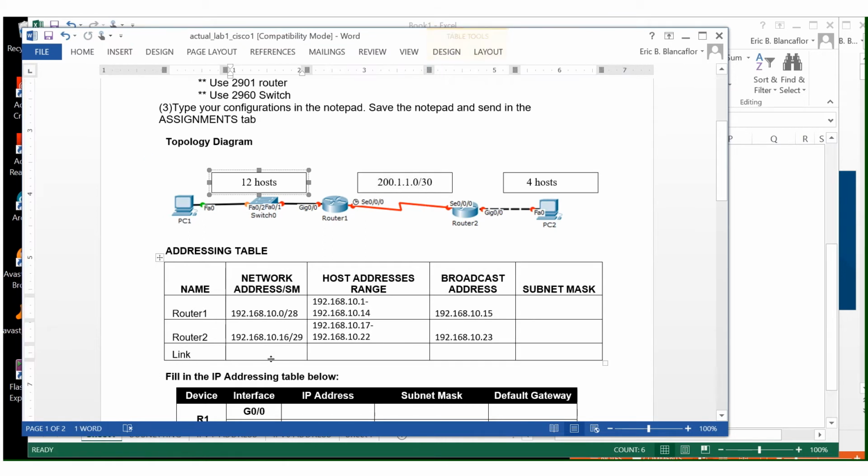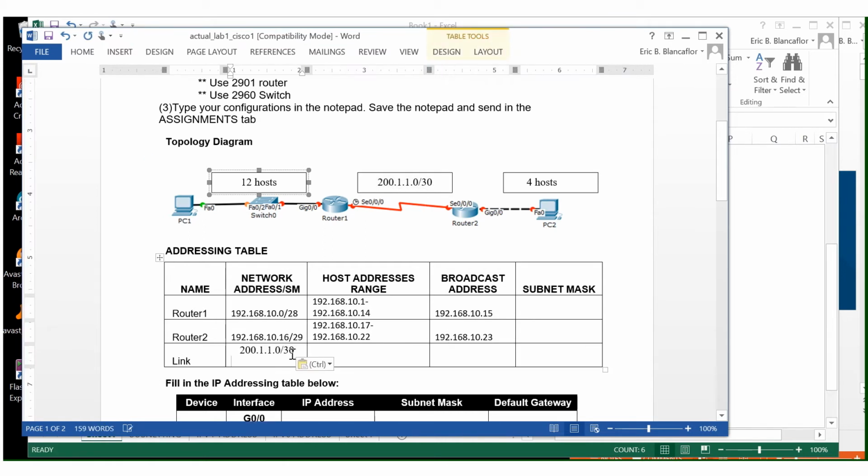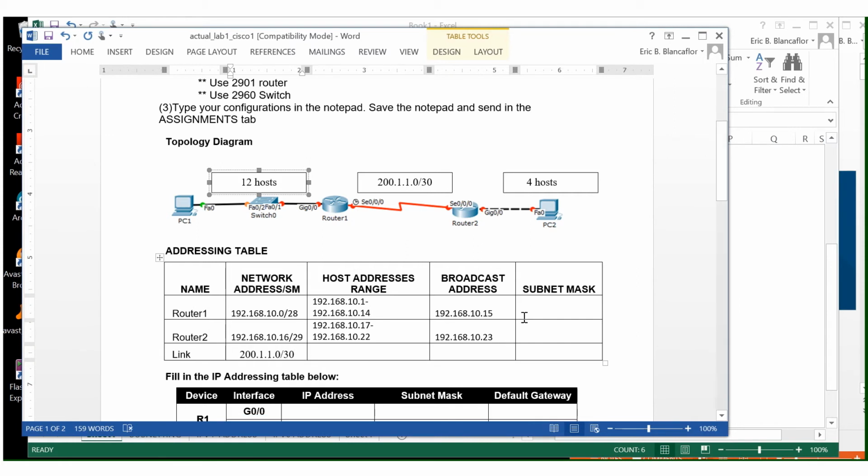The 201.110/30. Okay. The subnet mask. /28, we've solved this a while ago. It's 255.255.255.240. Okay. And then /29 is 255.255.255.248. Okay. And then /30 is 255.255.255.252. Okay. Now, it's /30.